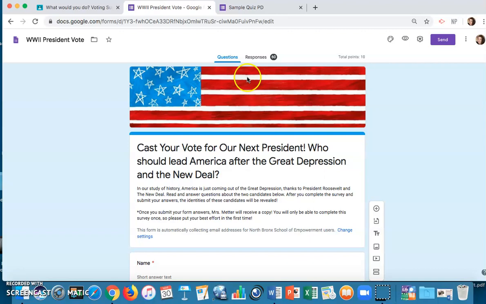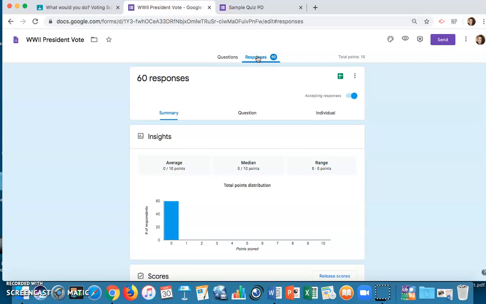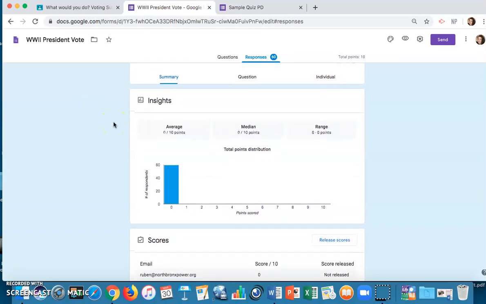So at the top, there are a few ways now to get to results. You see responses. You want to click on responses, and that is going to bring you into the back end of the Google Form, or in this case, a Google quiz. So you have a couple of options for how you want to see the results in this screen. Responses gives you the summary option, the question option, or the individual option. So you can see a summary of responses.